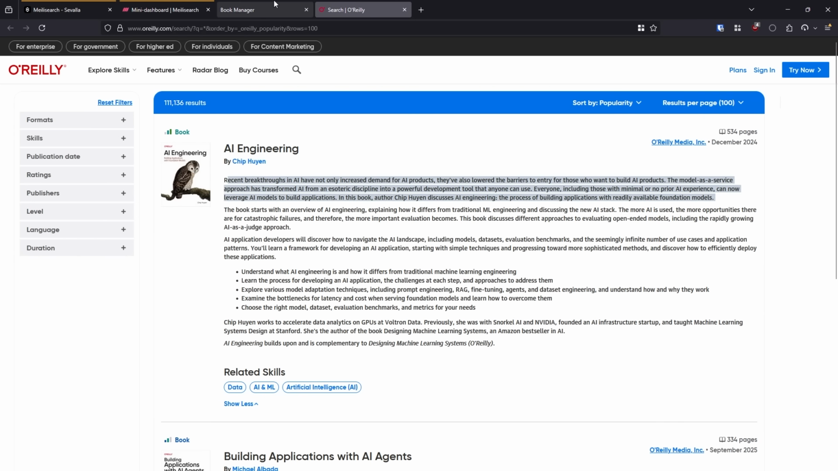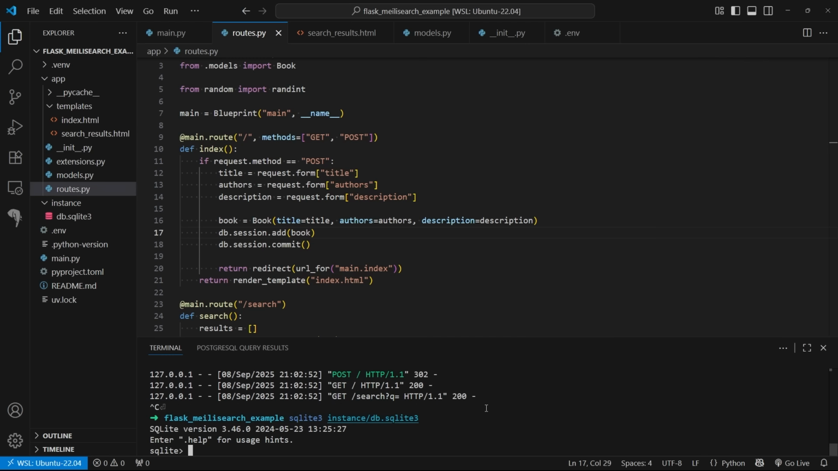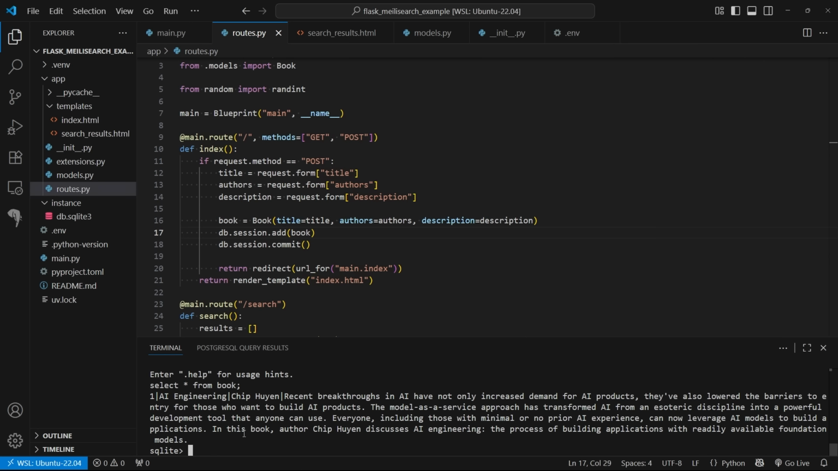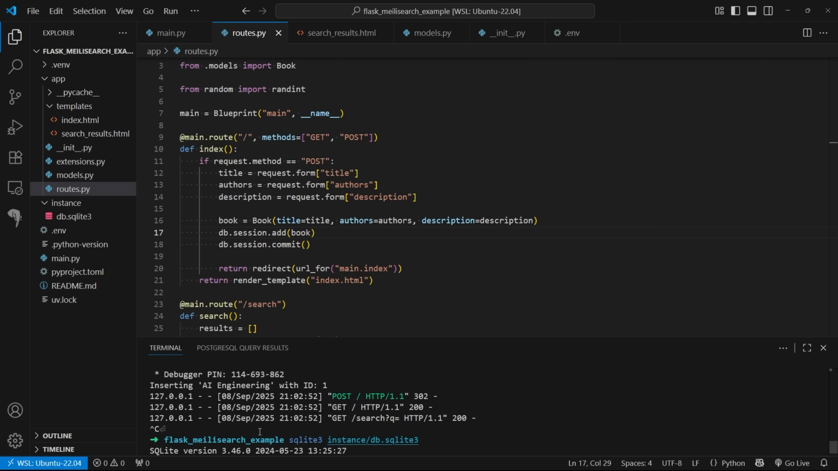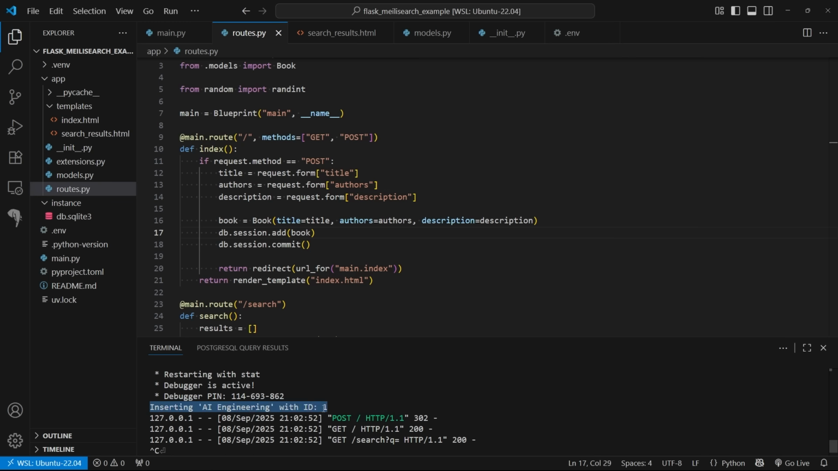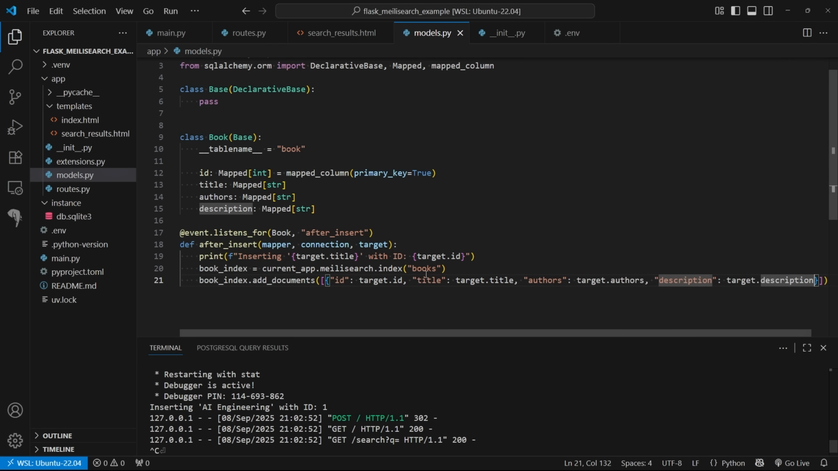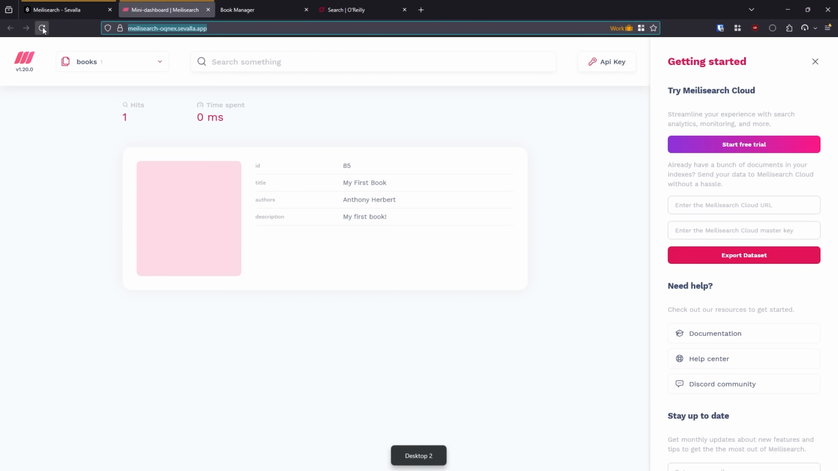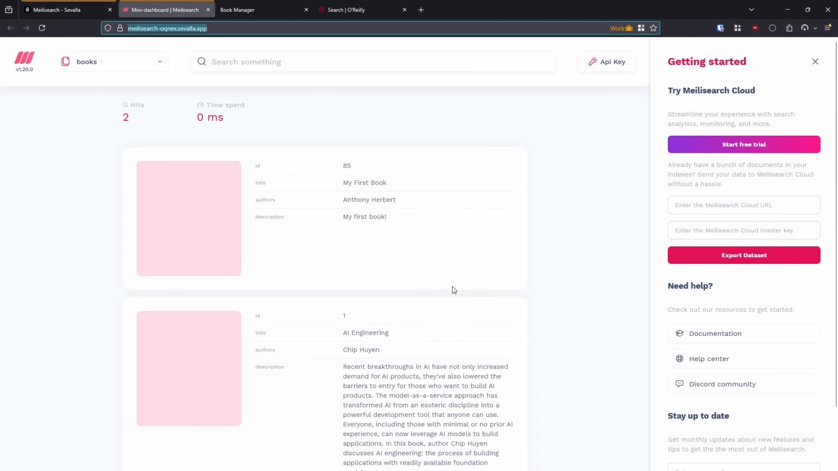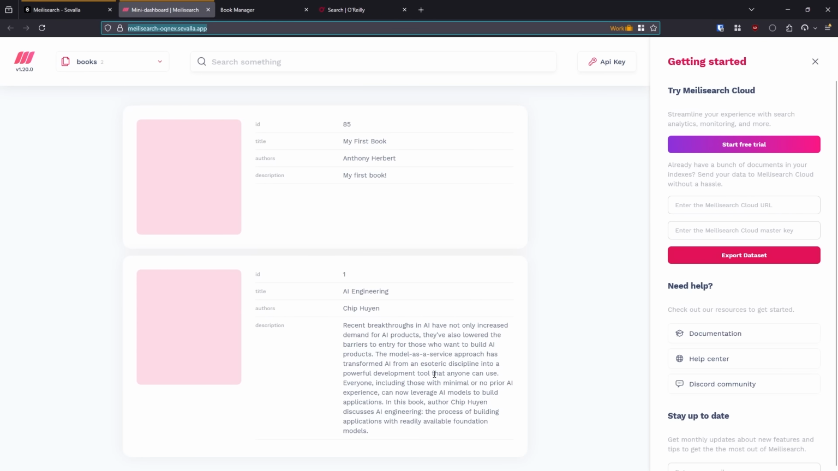So let me paste that in, add book. Okay, so we see that it refreshes the page. So first, let me check my database. So select star from book. Okay, so we see the book is in the database with ID 1. And then if I just scroll up here, where was it? After this post, we see this inserting AI engineering with ID 1. So it looks like the event is being called to add it to Meilisearch. So let's go to the dashboard here to confirm. I can just refresh here. And we see that the book was automatically added.